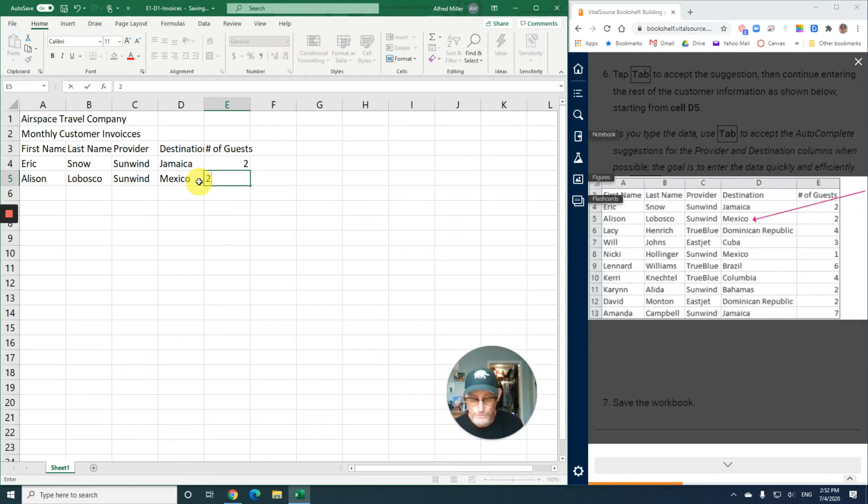Go into Mexico, 2, I press Enter. Now I'm on Lacey, Tab, Heinrich, Tab, True Blue. Go into Dominican Republic. And here's what they were reminding you of. Dominican Republic's in one square, and I press Tab. It looks like I'm going to remove the word Republic, but I'm not. I type the number 4, I press Enter. The whole wording Dominican Republic is under here. Don't worry. It's okay. We're going to widen columns later.